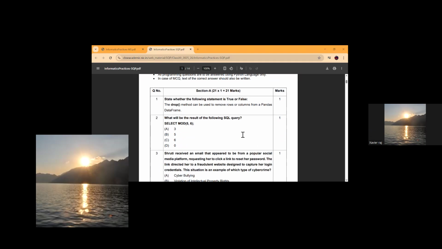The next question is, what will be the result of the following SQL query? The mod function will give you the remainder. Select mod of 5, 6. When you divide this, you may think of 0.6 and so on, but here the quotient will automatically be 0 and the remainder is 5. Questions of this type you should answer very carefully. So here the remainder is 5.